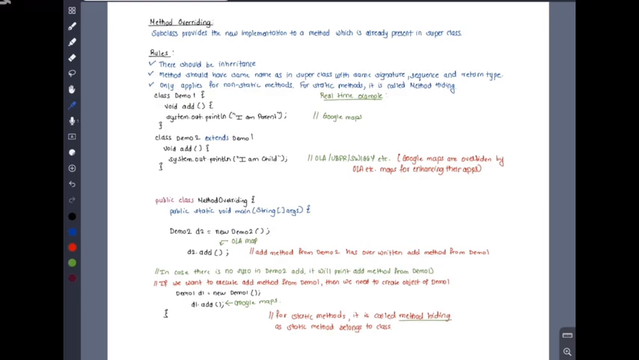In today's video, we are going to understand method overriding in Java with a real-time and a very simple example. By the end of this video, you will clearly know what method overriding is, why we use it, and how it works in Java. So, method overriding happens when a child class provides its own implementation of a method that already exists in the parent class.